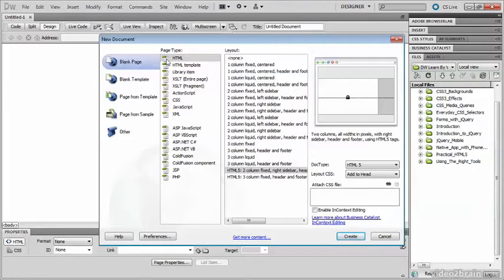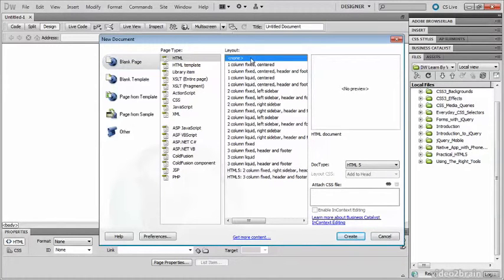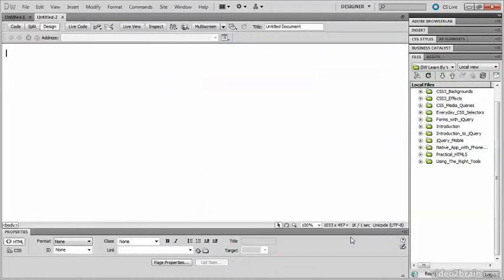For creating HTML pages, you need to select the blank page section, page type HTML, and then you have a whole list of predefined layouts here. If you don't want to use one of the predefined layouts, then click None and click Create. And this creates a second page for you. Another way to create a new document is to press Ctrl-N on Windows or Command-N on a Mac.